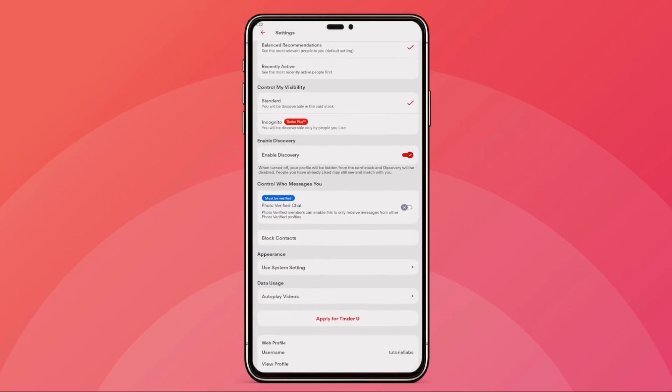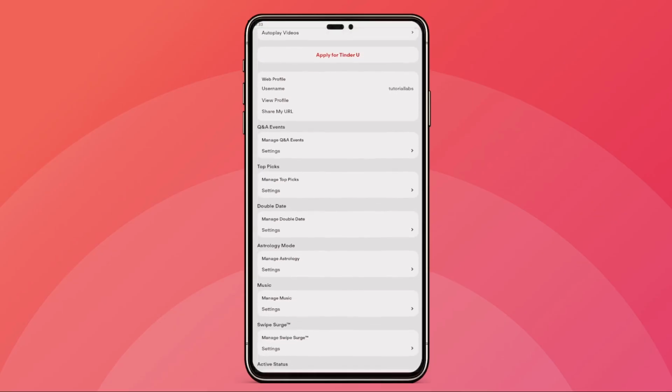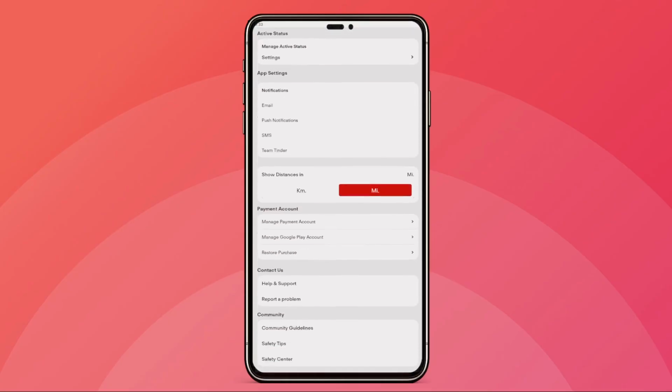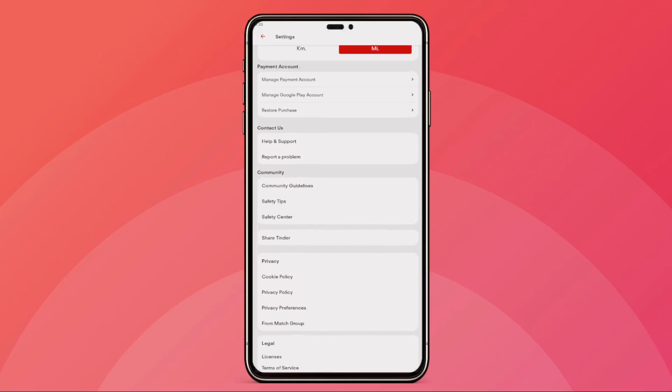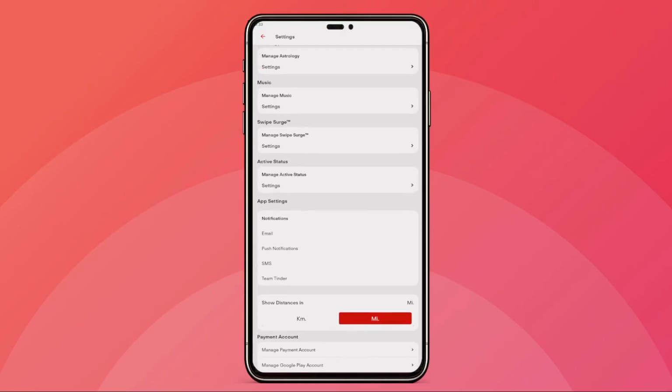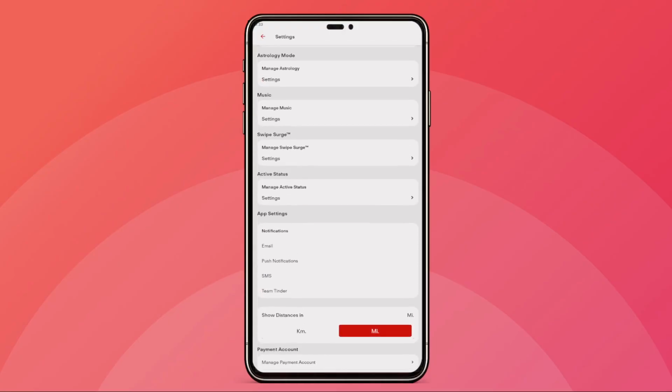Now that you're in the settings menu, you'll need to scroll down through the various options available. Take your time as you scroll and keep an eye out for an option called Activity Status. This feature is what controls whether other Tinder users can see when you're actively using the app, so finding this setting is crucial for managing your privacy on the platform.